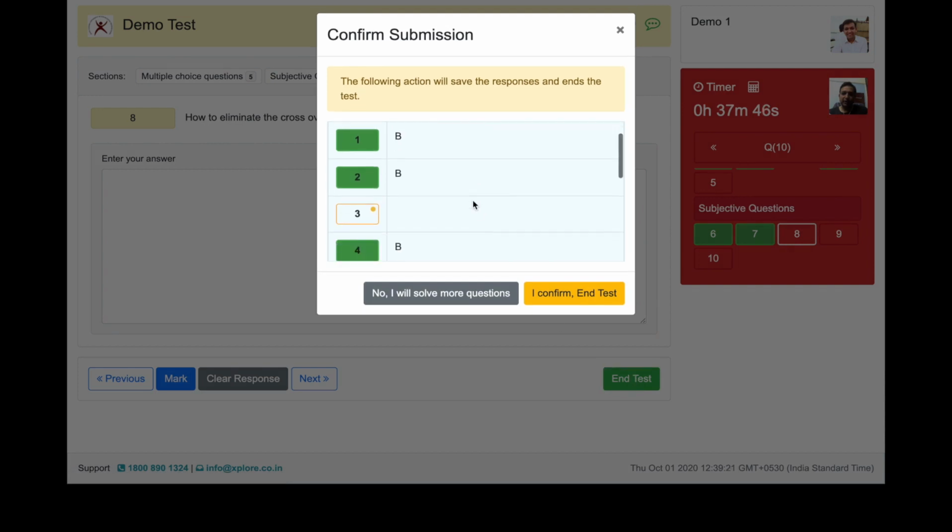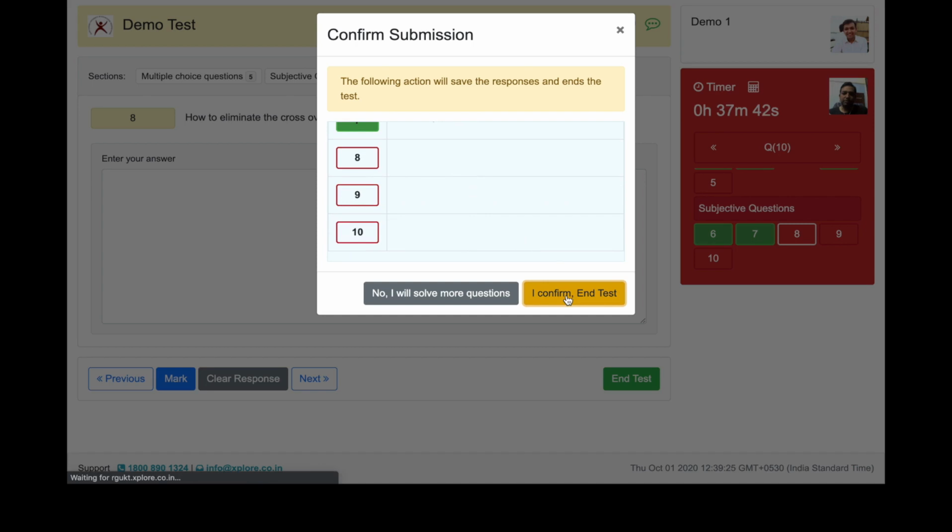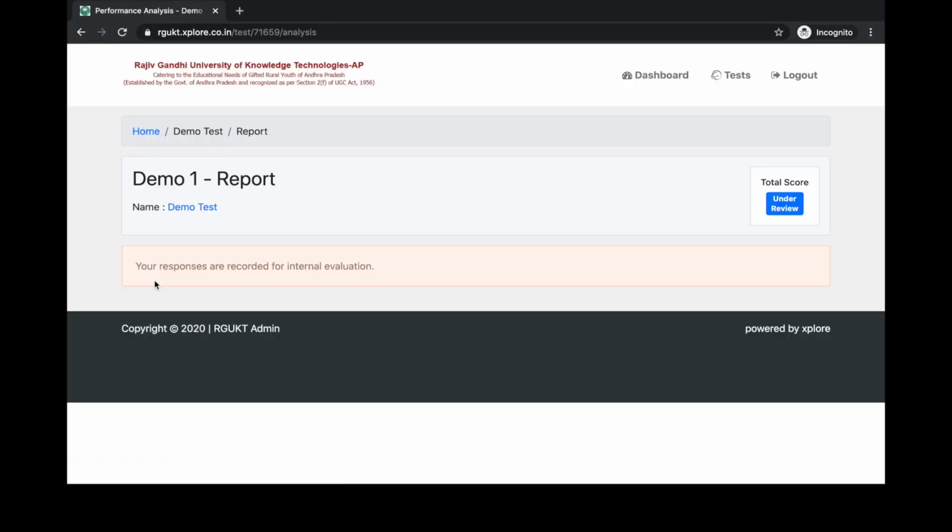Before you end, you can just review the answers you have given and then confirm your submission. When you see that your responses are recorded for internal evaluation, it means that these responses are saved in the database. So you could just log out.